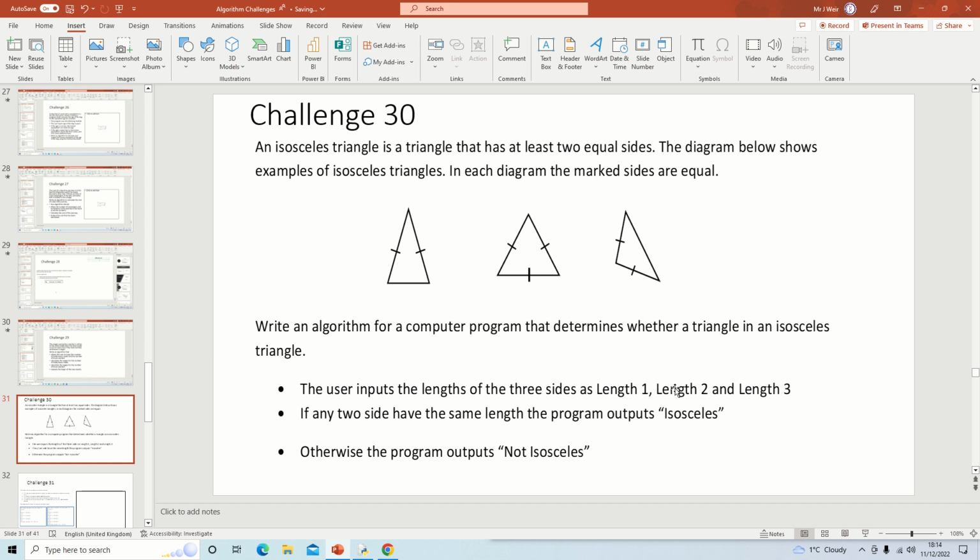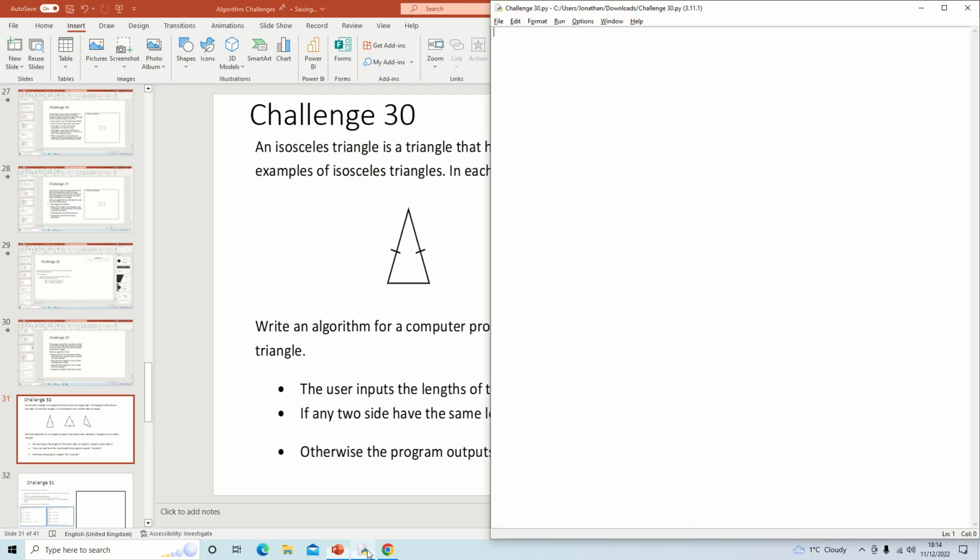So what we're going to do is, it says here the user inputs the lengths of the three sides as length 1, length 2 and length 3. So that's one of the easiest questions I've seen in terms of knowing what to call your variable names. Then it says if they have the same length, then the program outputs isosceles, and otherwise not isosceles. So we know we're going to have an if statement as well. So let's make a start with the easy bit.